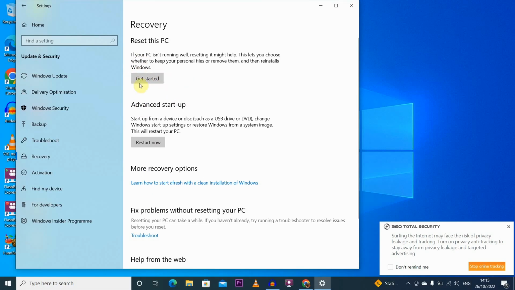Before you hit this, you want to listen to this. Maybe your system is slow and that is why you want to reset it. That is cool. Or maybe you want to sell your system and you don't want people having access to your information in the future. When you reset your system, you're going to lose all your applications and all the software you've installed. You want to go ahead and back up every single thing. Then click on get started.